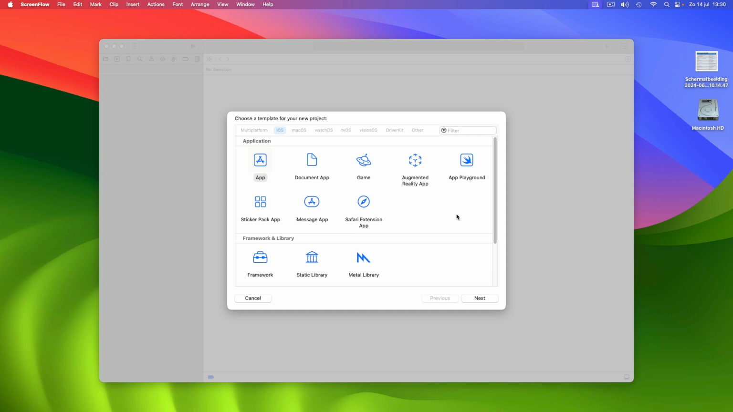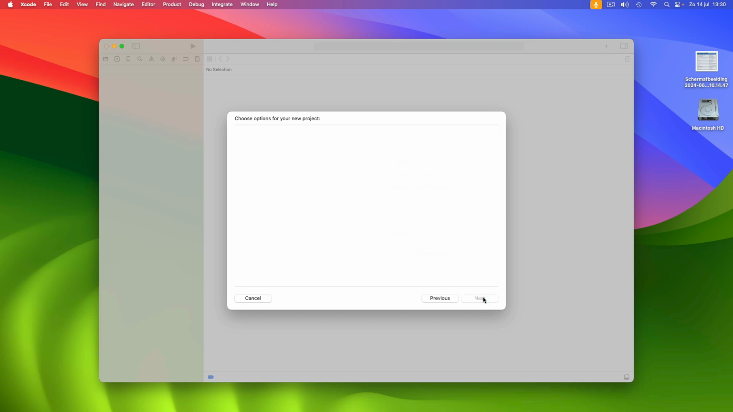Hello everyone, it's time for a new game development series, and this time we're going to create a clone of the classic Columns game. So let's get started. So we'll create a new project. This time we're targeting iOS, and we'll start with the app template.